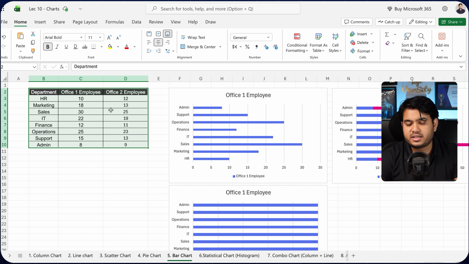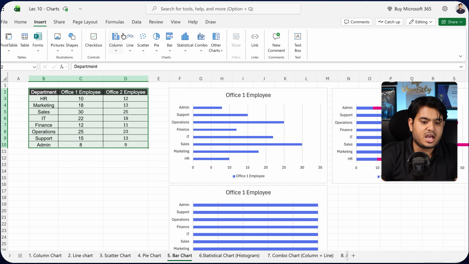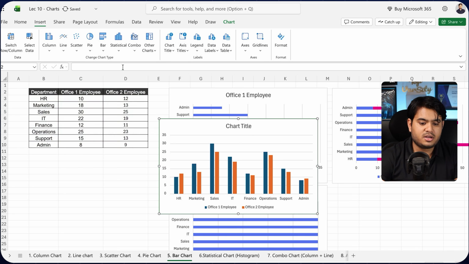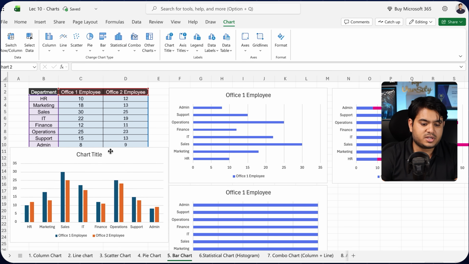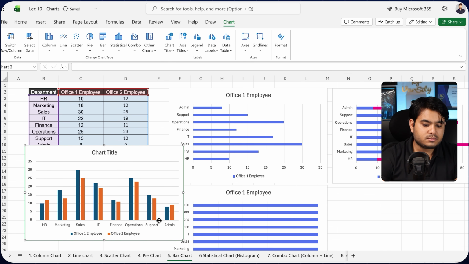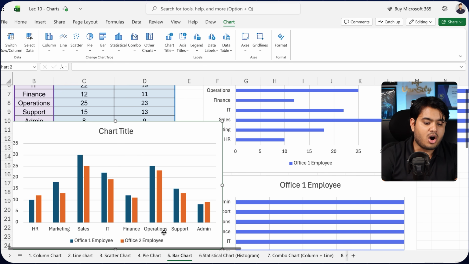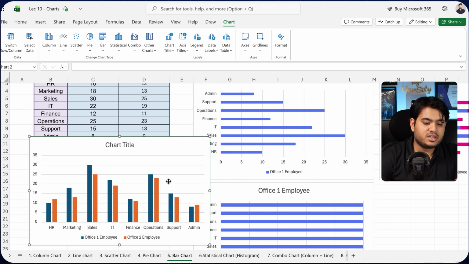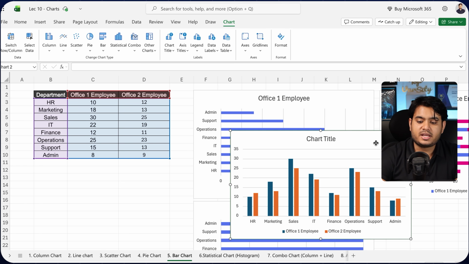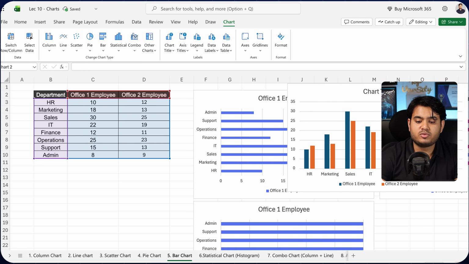For example, I am selecting the table over here. I am going to insert, I am going to insert a column chart. So see, it is showing us a column chart like this. You can see these names are getting very close to each other, although these are the departments' names only. It's not any long name, but whenever you will find some long name, you will not use this chart.